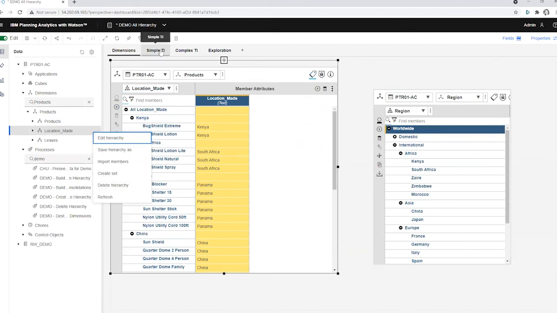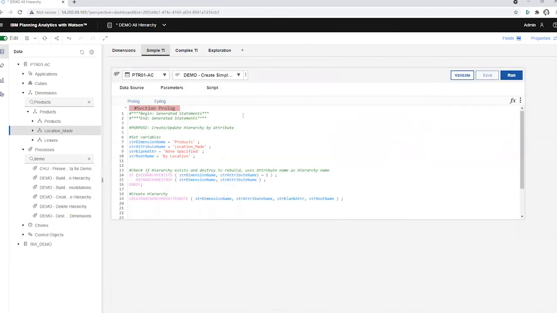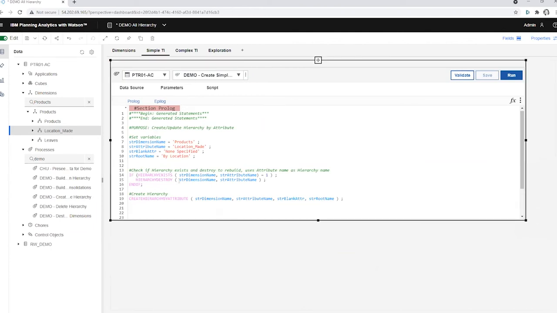But an alternative and a best practice that we suggest is to run a simple process where you will see we have 3 of the hierarchy functions in this process. It's very simple. Everything's in the prologue. There's no looping through the dimension. The 3 functions are in pink. We're going to check if the hierarchy already exists based on the dimension name and the attribute name. And if it exists, we're going to destroy it so that we can then recreate it.